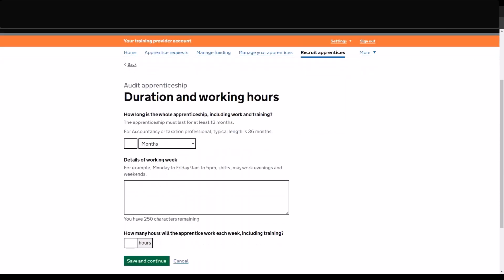You will now need to complete the duration and the working hours. The first section is how many months the typical duration of the apprenticeship will last, including work and training. Please note that the apprenticeship must last for at least 12 months. The second section is details of working weeks such as Monday to Friday or in shifts. The third section is how many hours a week your apprentice will have to attend at work, including their training. So let's add these details and press continue.